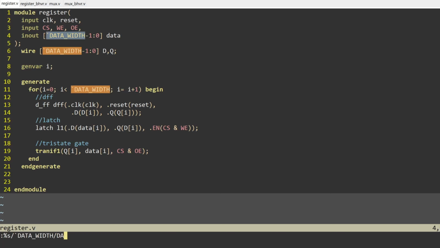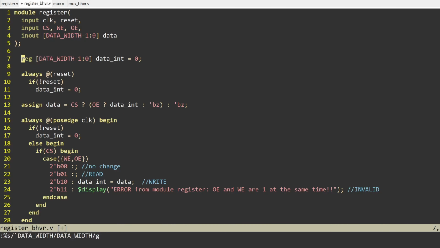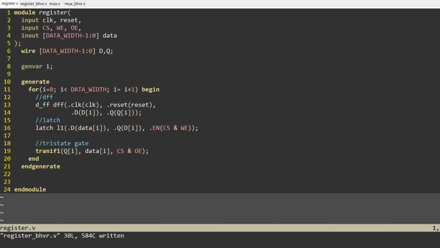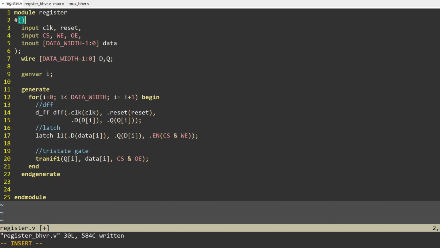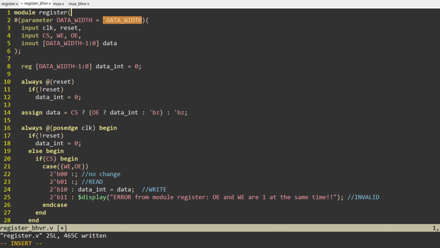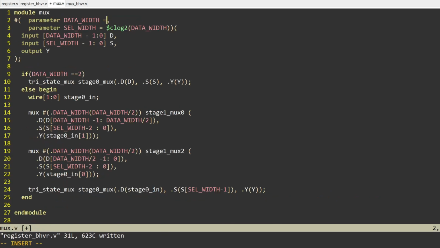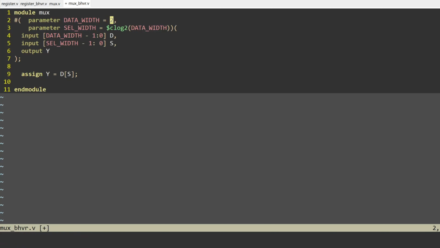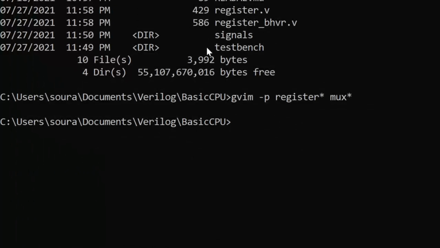First, some quality of life changes. I'll add a parameter data width to the register so that later on I can instantiate multiple registers of different data widths. I'll set the default data width of the mux as 2 because 2x1 mux seems to be the most common in the design.